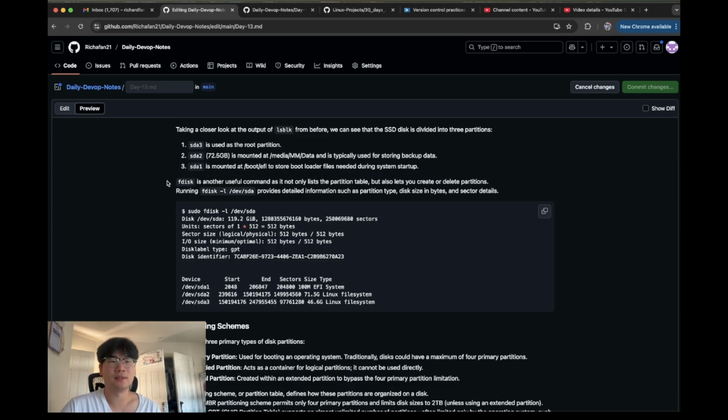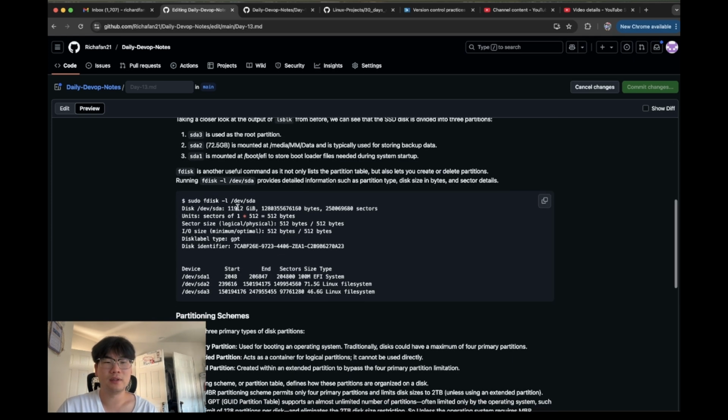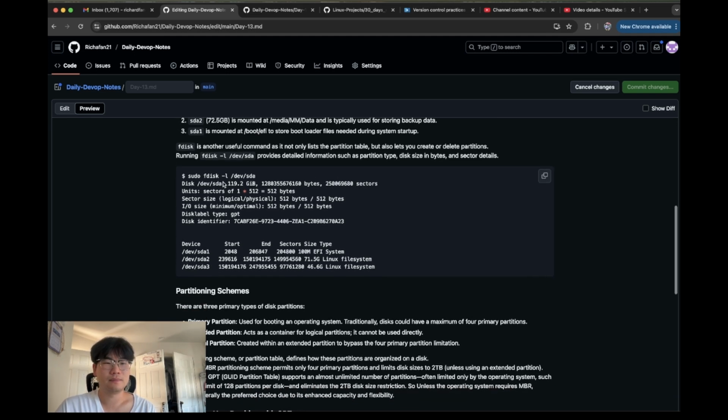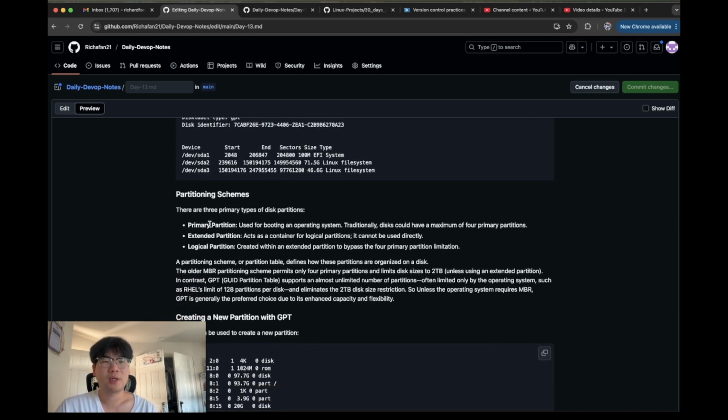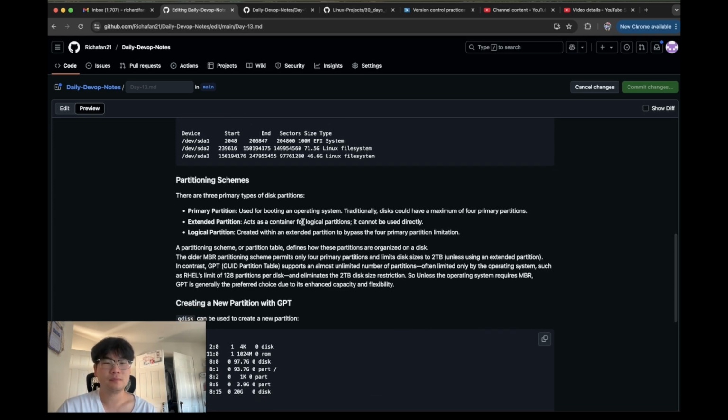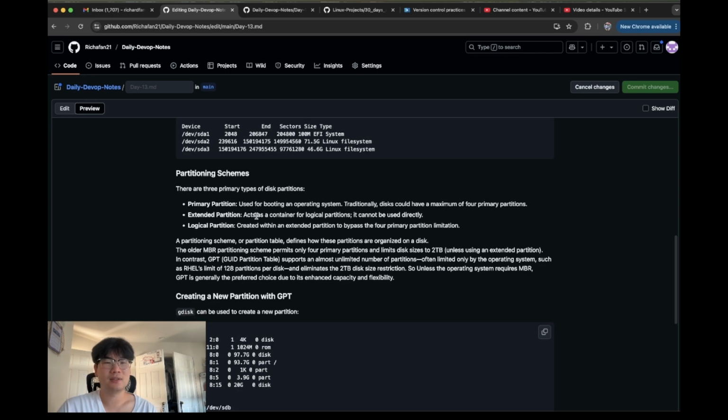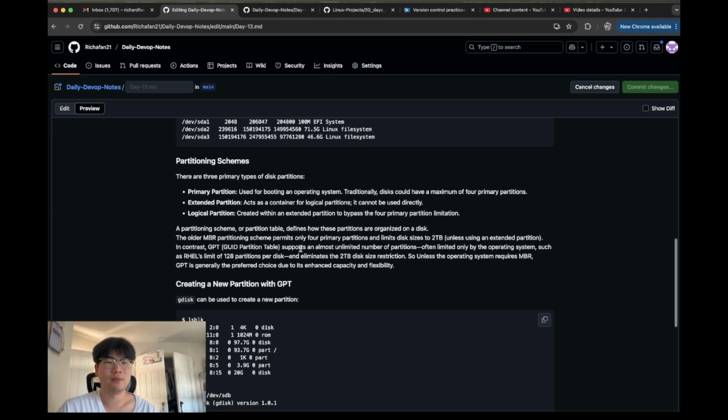Another useful command is fdisk. It not only lists the partition table, but it lets you create or delete partitions, which is very useful. There are 3 primary types of disk partitions. The first is primary partitions, mostly used for booting an operating system. We have extended partitions, which act as a container, so they can't be used directly. And then we have logical partitions, created within an extended partition to bypass the four primary partition limitation.